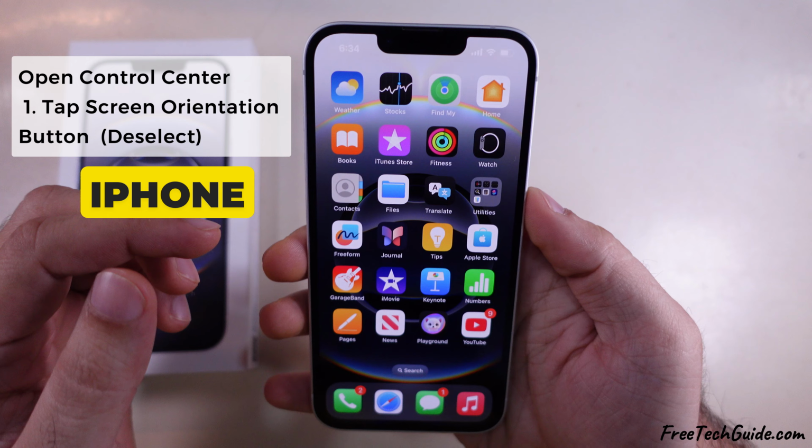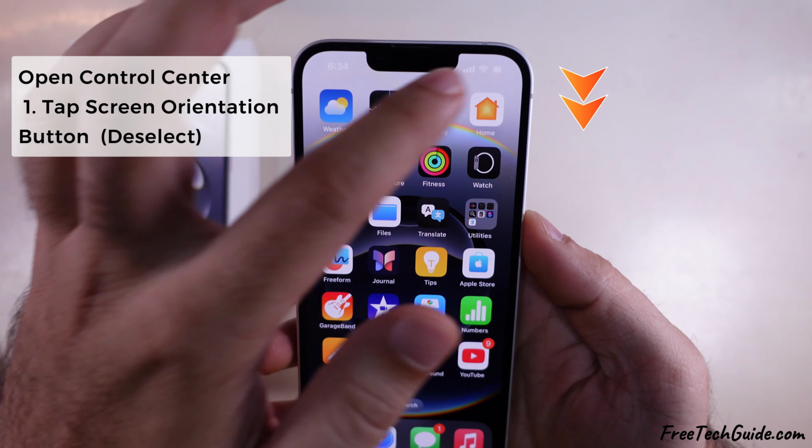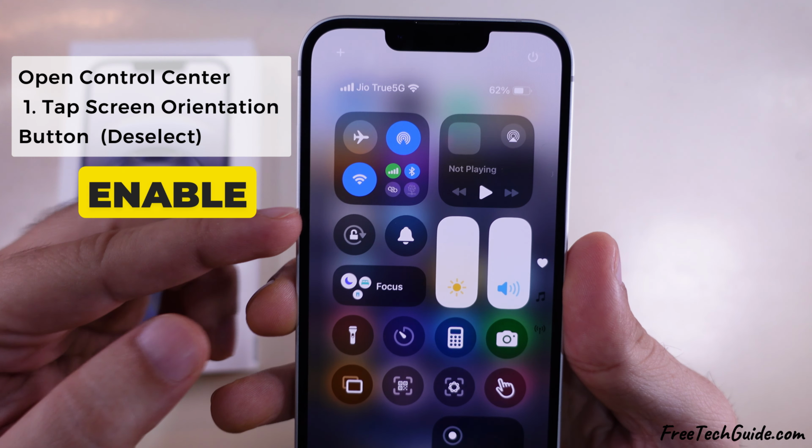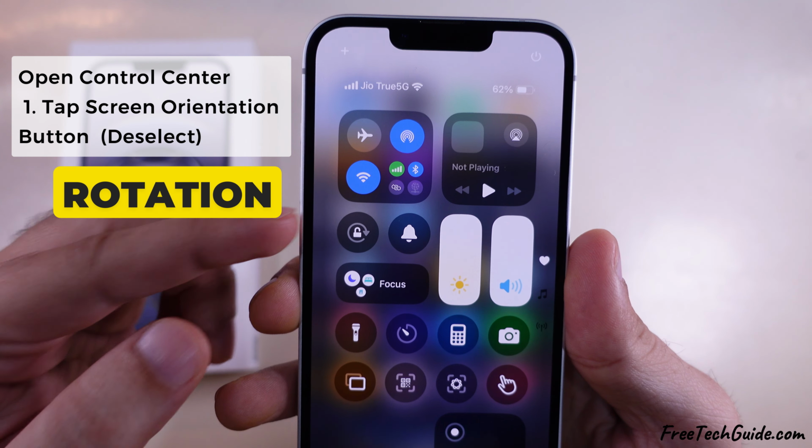To enable screen rotation if it's not rotating in landscape or portrait mode, here's how to do it correctly. Open the Control Center by swiping down your finger from the top right corner of your iPhone. The orientation lock shortcut appears by default. To enable screen rotation, turn off this lock by tapping to deselect the lock.